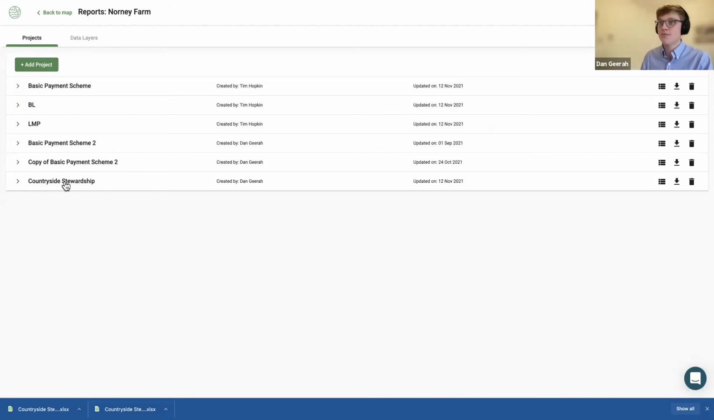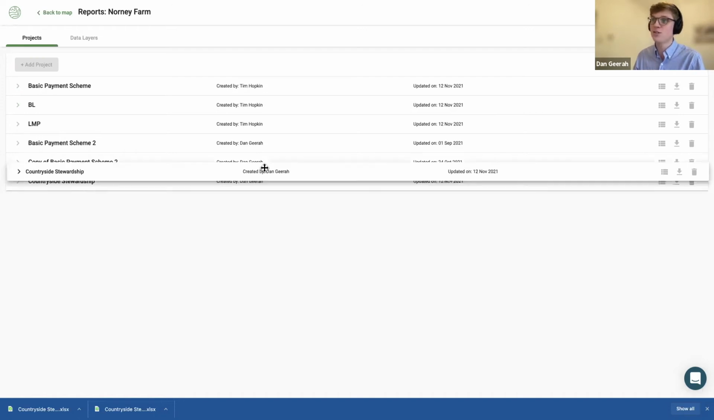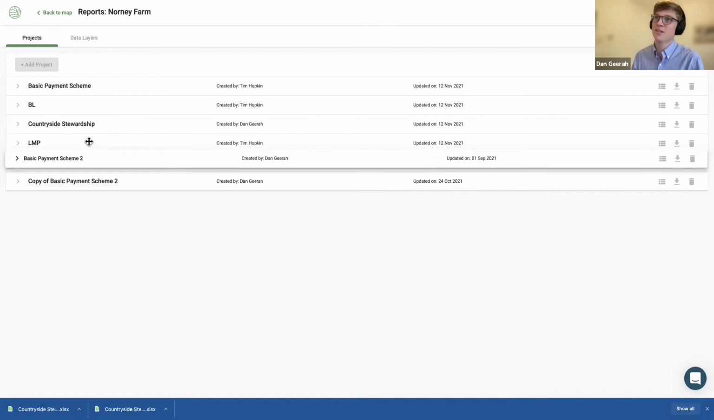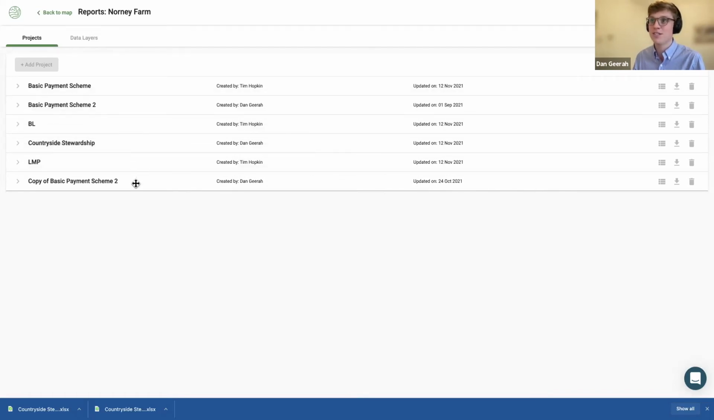Now you'll notice that my countryside stewardship, because it's a new project, has been added to the bottom. We have released another bit of functionality, which we've been requested quite a few times: you now have the ability to change the order of these projects. So you can either put them in alphabetical order if you've got a bit of OCD like myself, or you can move them in order, so clump the basic payments together. And you do that by using this reorder projects button at the top right.